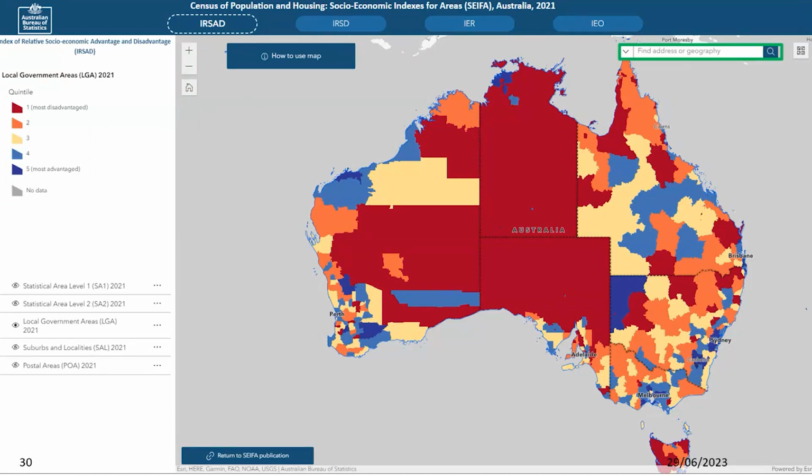We could type in some words for an area. We'll get a drop-down list to choose from, which will narrow down as we keep typing. If we select from there, it'll zoom to that area that we choose. We can return to the SEIFA publication from the map, and we also have some options under these dots here and on how to use the map.